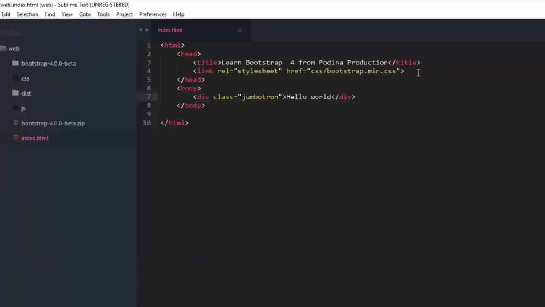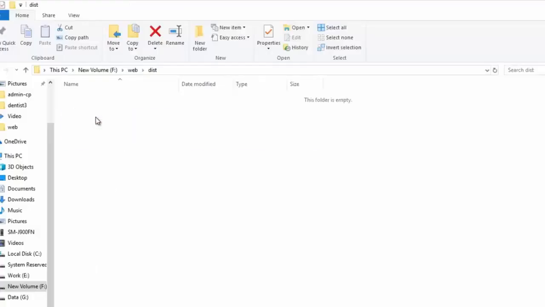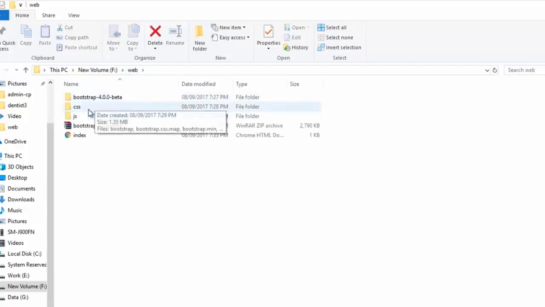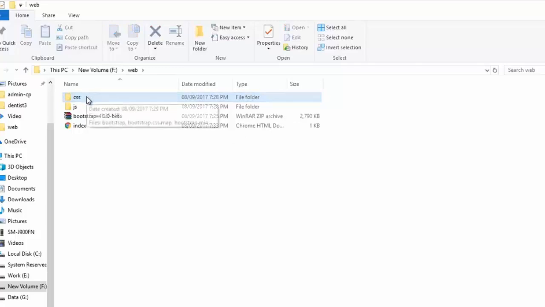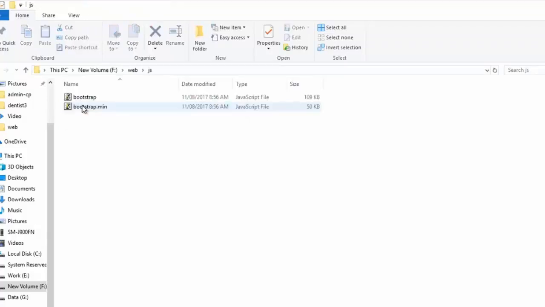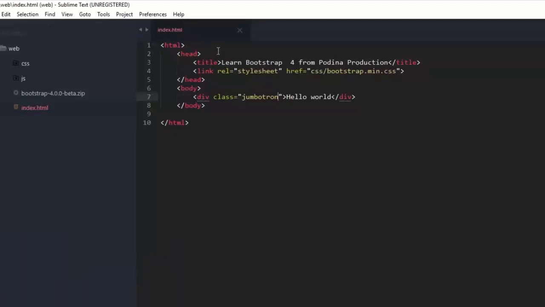By the way, one more thing I need to add: there are two files which are necessary. First of all, deleting the distribution file, and this one too. Now we have the CSS, the JS, and the Bootstrap zip file, which is really not important for now. So now I need to add the JS file, the Bootstrap min. I'm just gonna add the Bootstrap min there. I can delete the other files too, no matter.